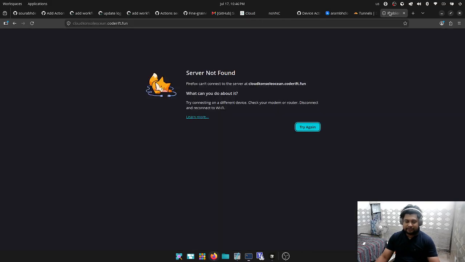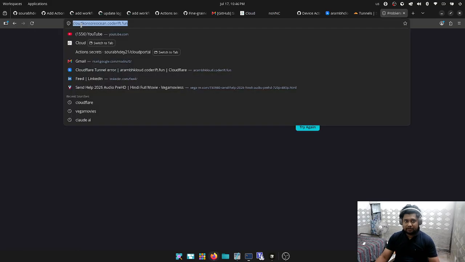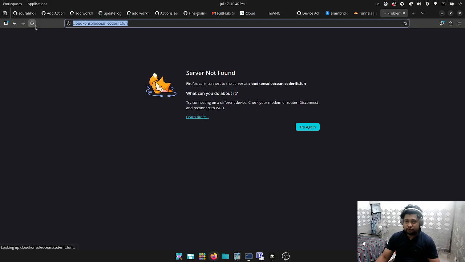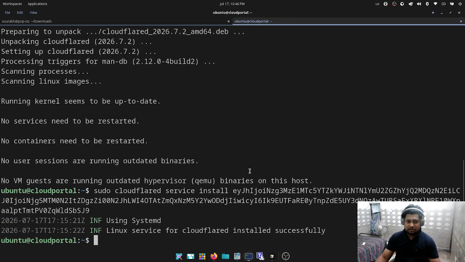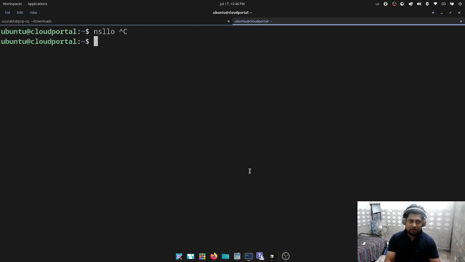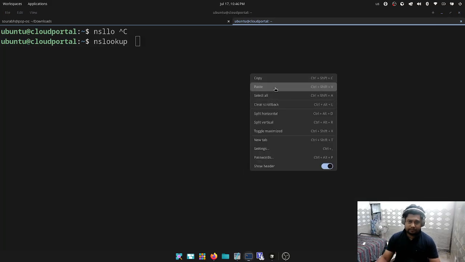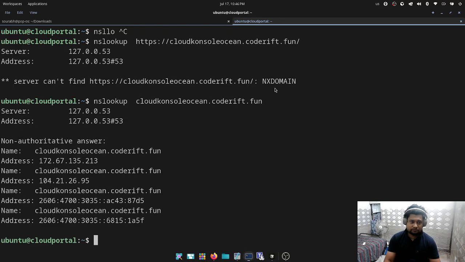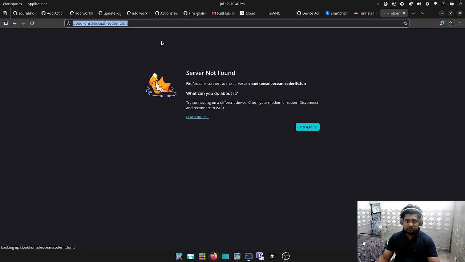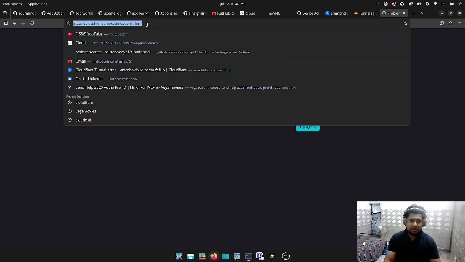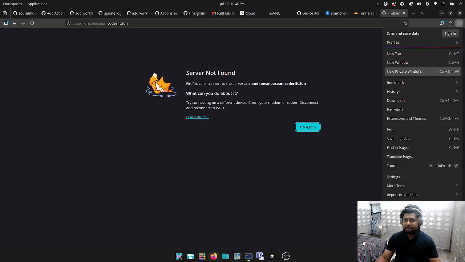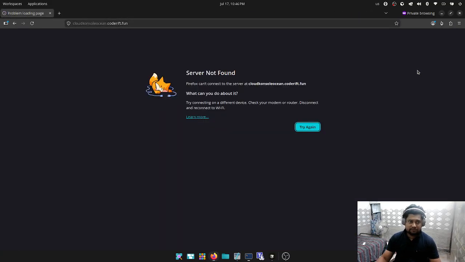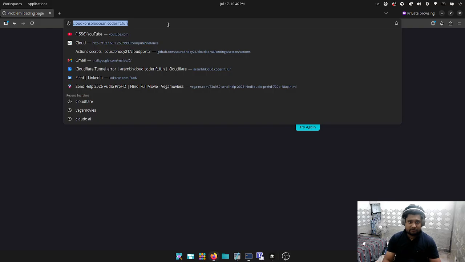Okay, so refresh that, and in a couple of seconds this tunnel should be active, which should be the usual case. Okay, so what I'm going to do is try an nslookup, paste. You will see the DNS is propagating, and I hope this works, because since I'm on the same network, it sometimes gives me some errors. Okay, so server not found.